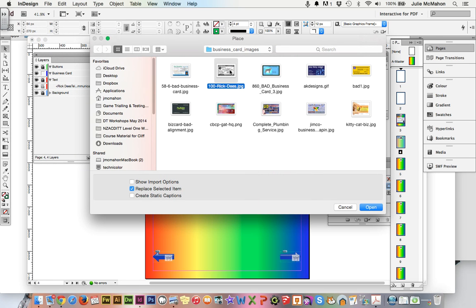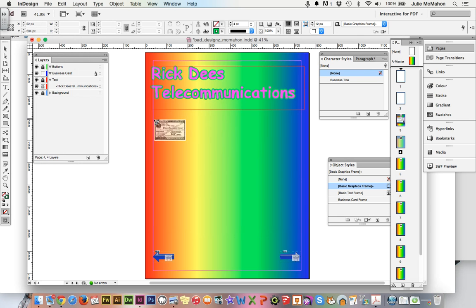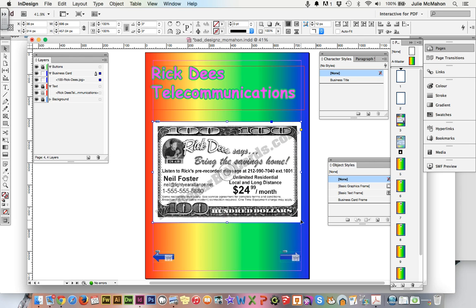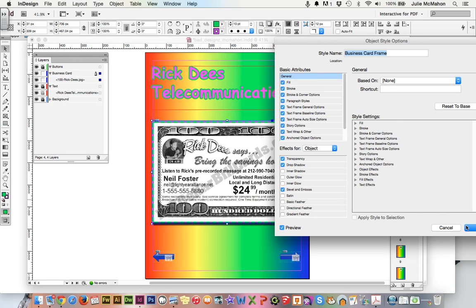our Rick Dees. And this time I just used the Command Shift and resized it. So here we've got that. We don't want to go through and figure out what we did on the other one, so we can pick our object style business card frame.